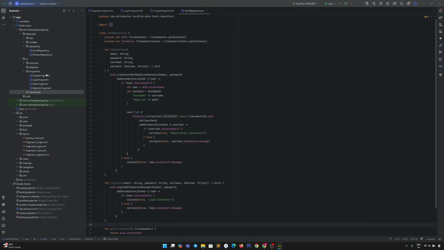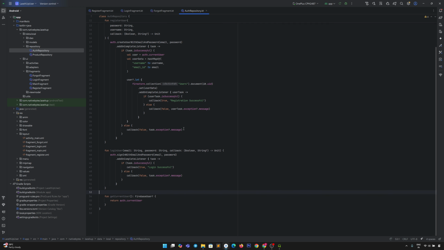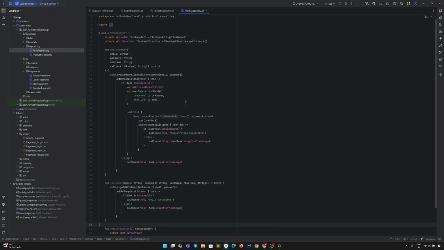Now coming to the auth repository. This auth repository class you should get in the starter project. Okay, so I will explain this. So this is the auth repository. Think of it as the place where we keep all the Firebase code.